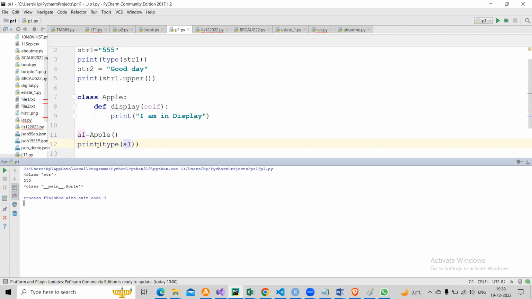It indicates that this is... we'll talk about main when we talk about modules. So why is it called main? Main means your class is in the same file. Unlike when I say type of str1, it does not say main because the class is not defined in this file. When you define the class in this file, only then you'll get main here. So this is your object.